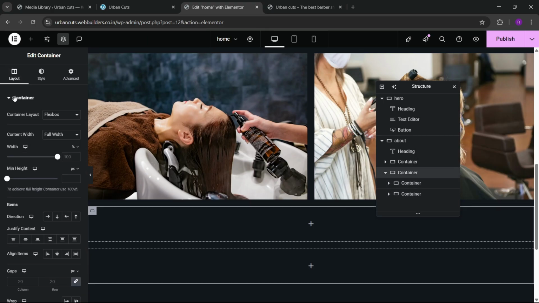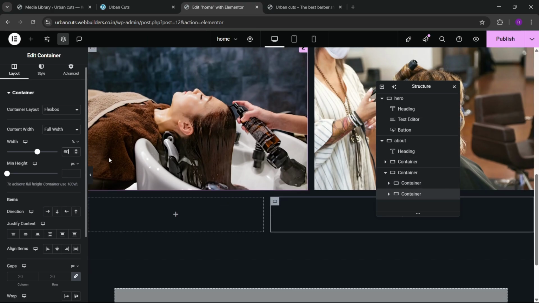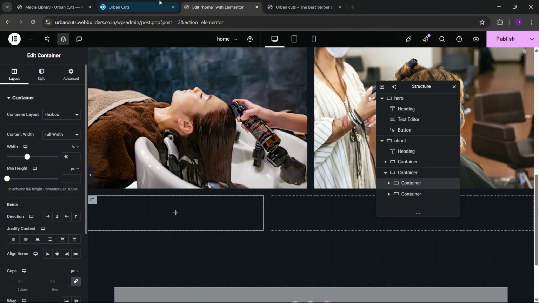Let's go to the parent container layout, and here we're going to have this space between, like this. Now we can go to the first box, and in the layout section here we can have 40%, and for the second container we can add 60%.